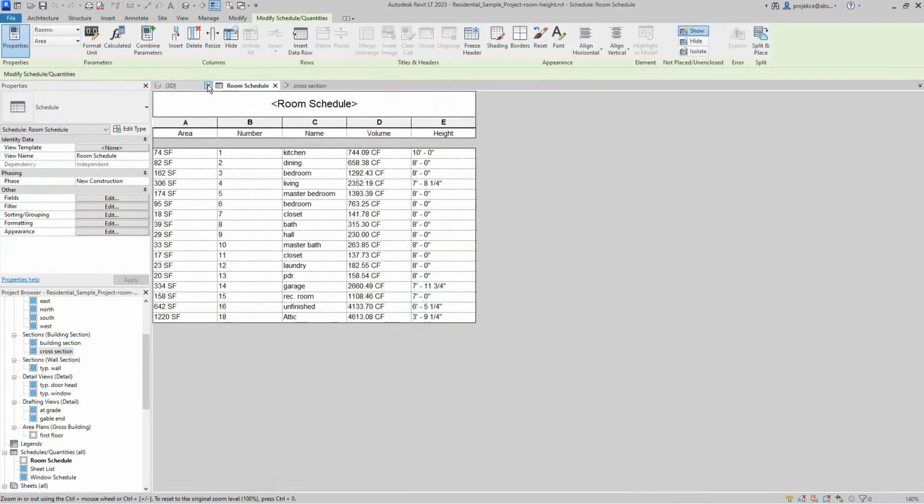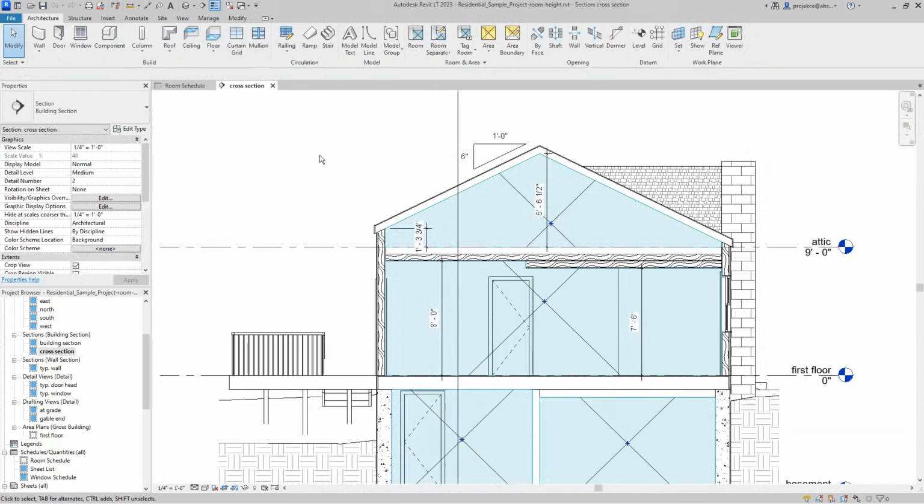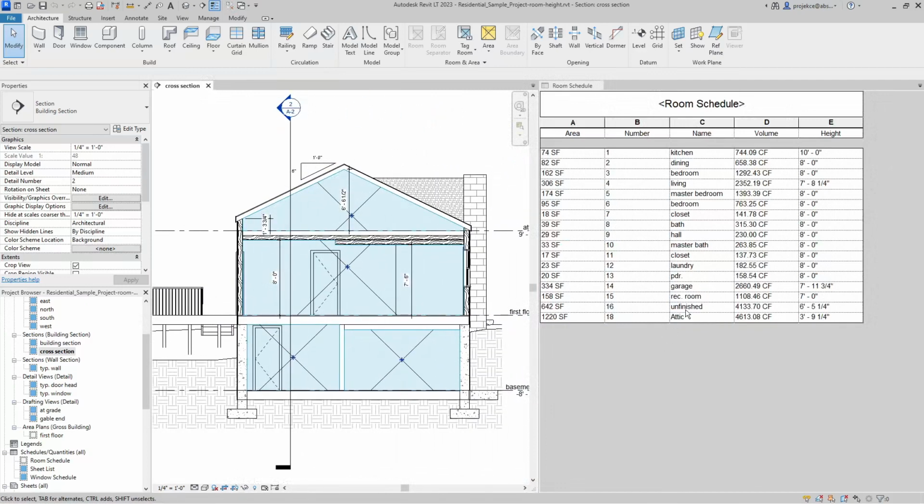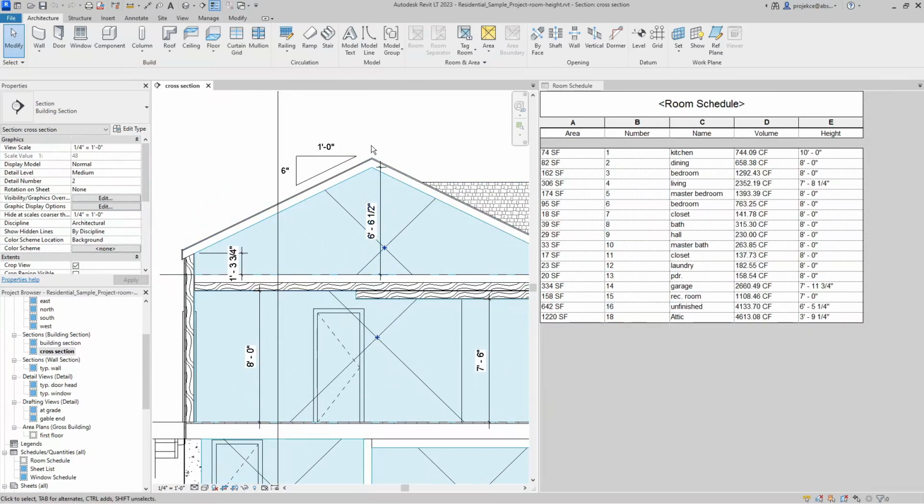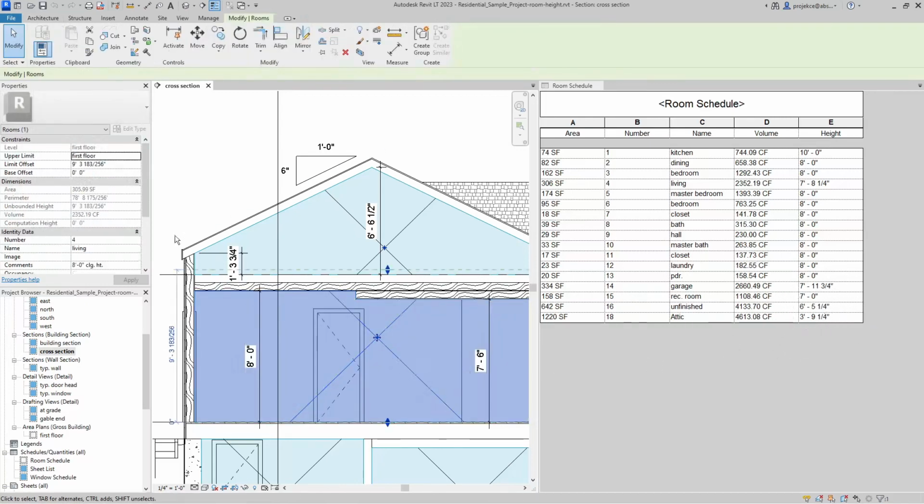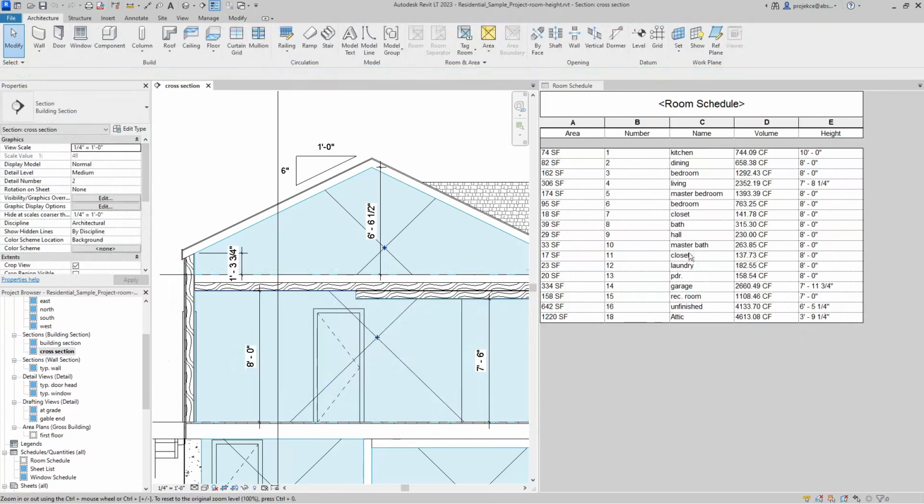So in the room schedule, if I tile those views, you can see that the attic has some calculated height which depends on the slope of the ceiling and on the bottom height and the top height. So basically this number is non-usable here. And the same is here, this is the living room. You can see here that the calculated height is somewhere between 7 feet 6 inches and 8 feet. Again, it depends on the area of the lower ceiling and the area of the upper ceiling. It's not just in the middle.